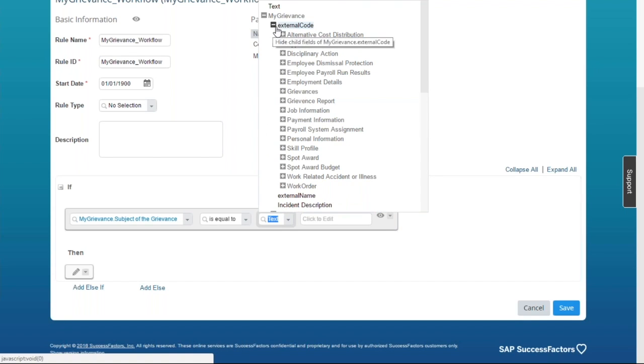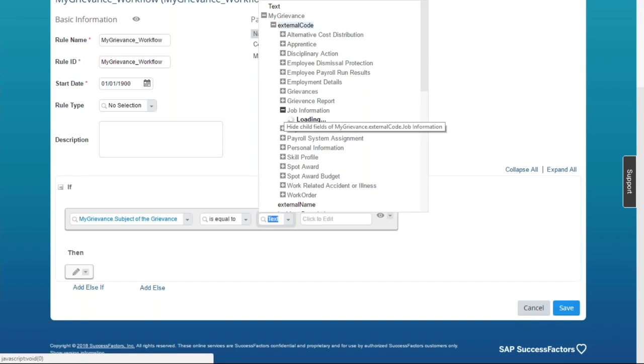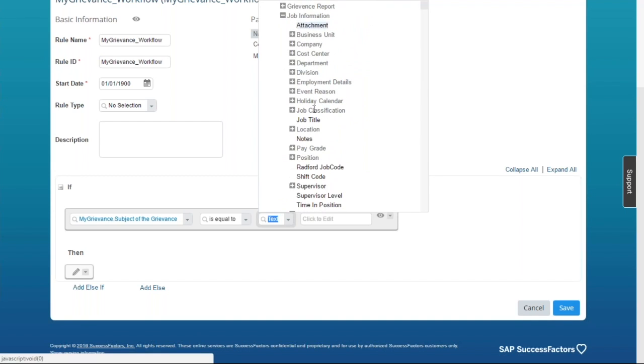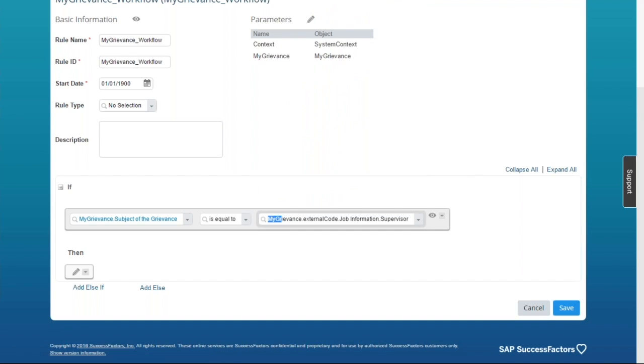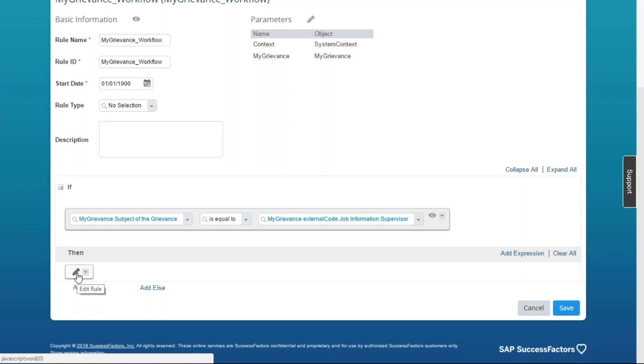So we're going to expand that, and we see all the different portlets of data here, and I can expand job information, and I'm going to scroll down and select supervisor. So this is the supervisor of the person creating the grievance. Quite simple.